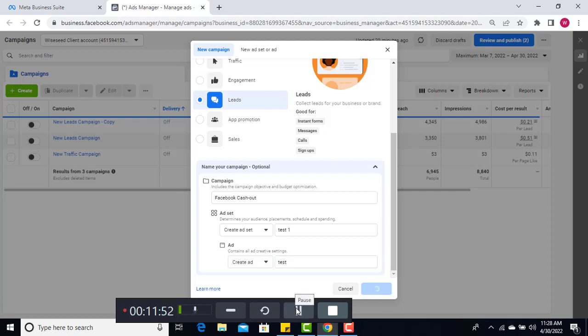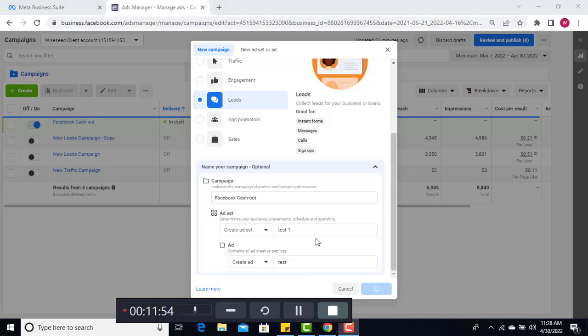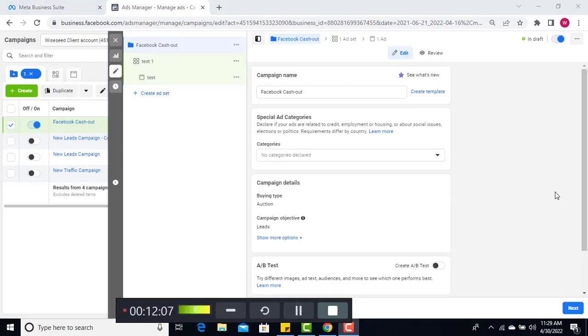It's loading up. Let's just wait patiently for it to load. Alright, very good, we're up and running. It has loaded. This is how it's going to look when you want to run your ad.